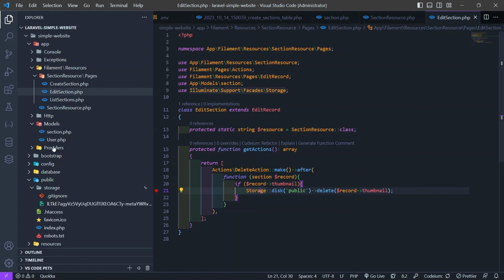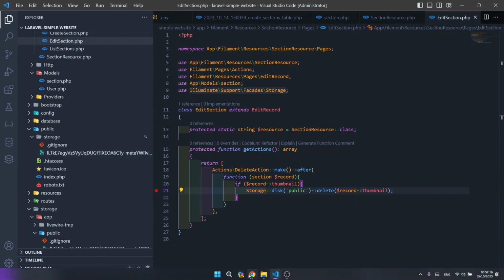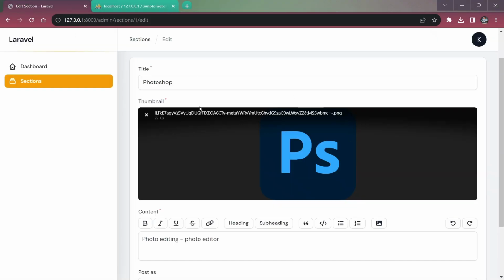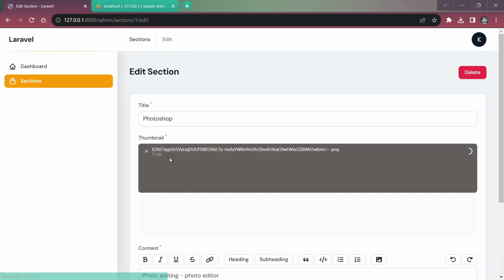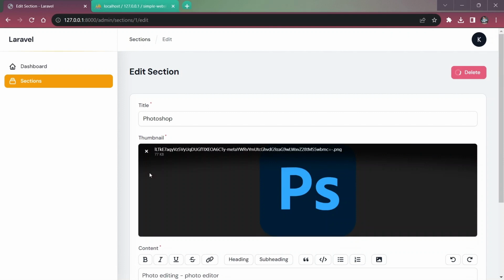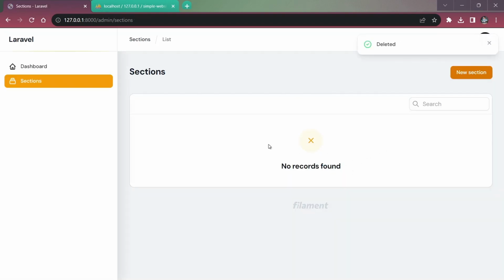Okay, now let's test it out. Here we have the storage and we have this file. Okay, so if we delete this, hit refresh first. Okay, so if we delete this data, confirm, so there is no records found now, and it will show you a deleted successfully prompt.